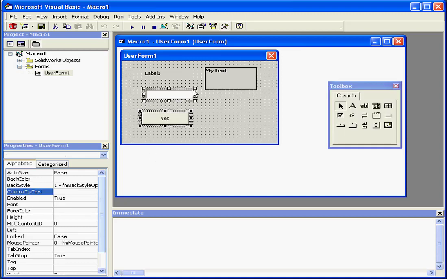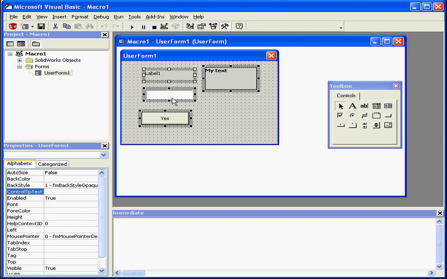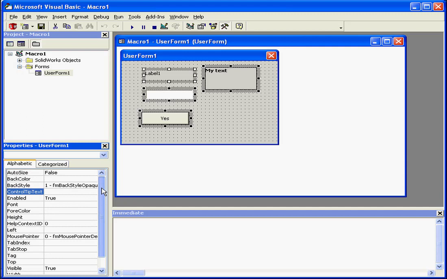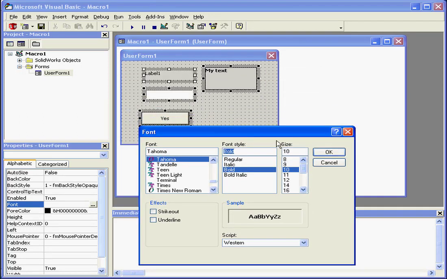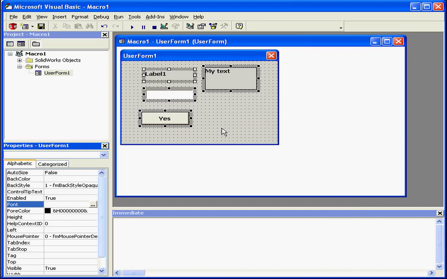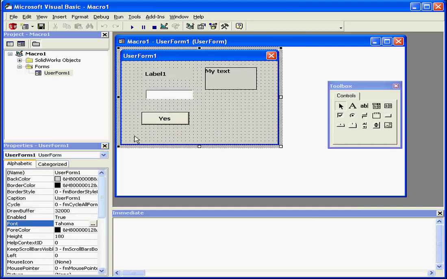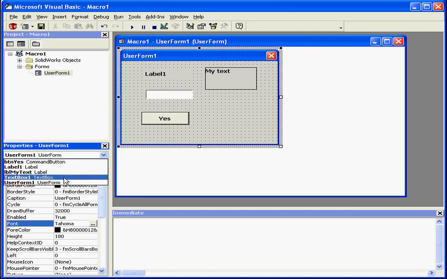If I want to change the properties for more than one control, I select the controls, and now only the common properties are visible. For example, font. Let's use a 10-point bold for demonstration purposes. OK. We can look at the names in this drop-down menu. You see that two controls, the Yes button and the label My Text, have more descriptive names.